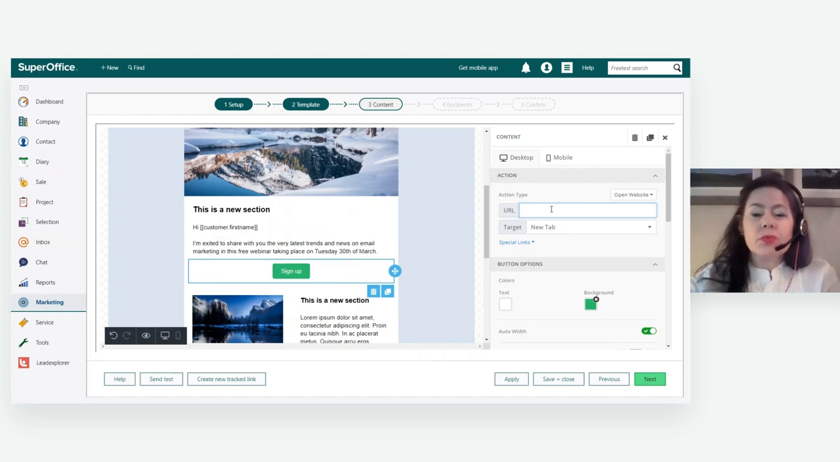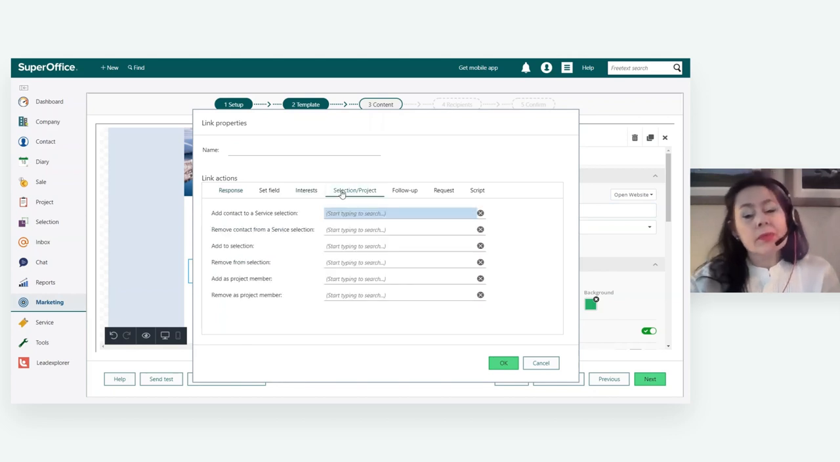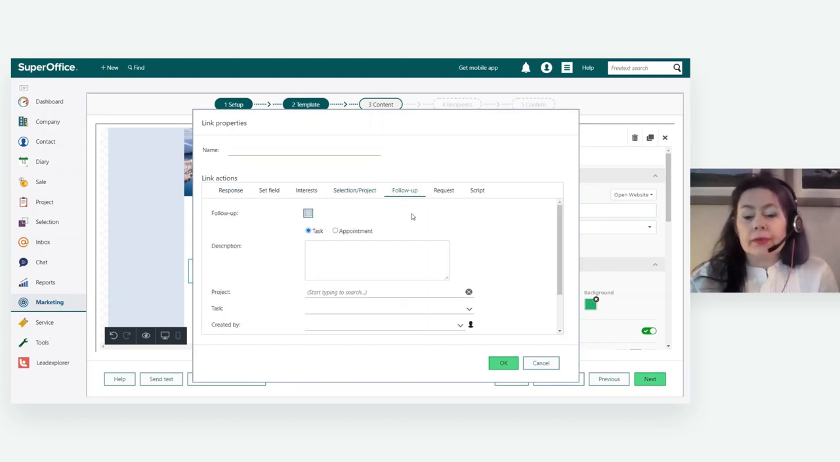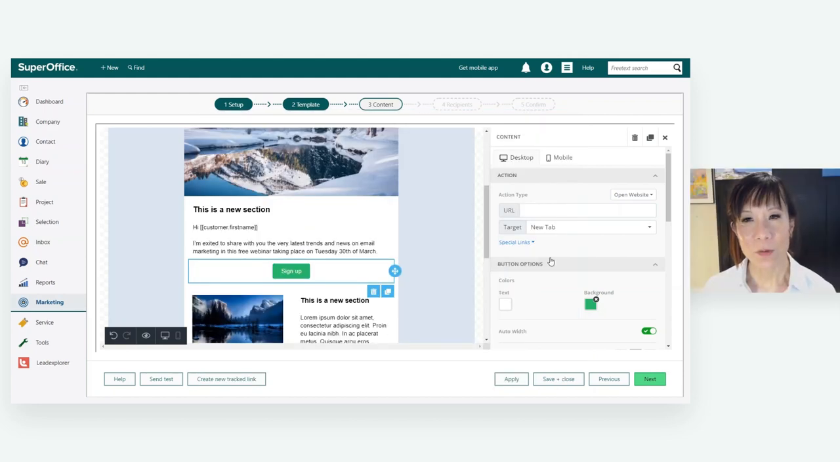Since you're working in SuperOffice, you can create what we call special links that, for example, define that when somebody clicks on a button or a link to sign up, the person is automatically added as a member to a project or a selection, or that a follow-up activity is registered in somebody's diary, and so on. Here you have many different options. Yes, I see that there's a real advantage to having the mailing feature integrated as a part of your CRM solution. That's very useful.